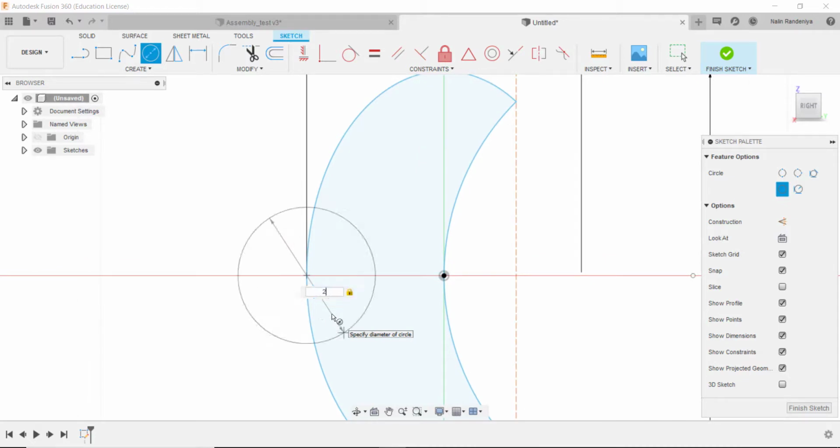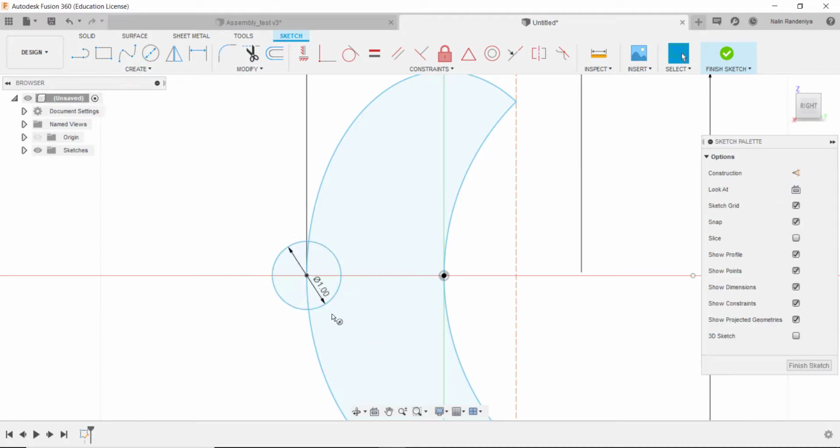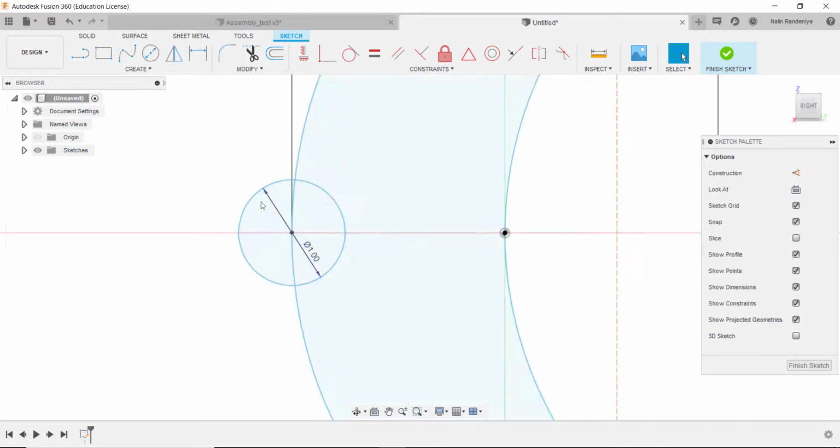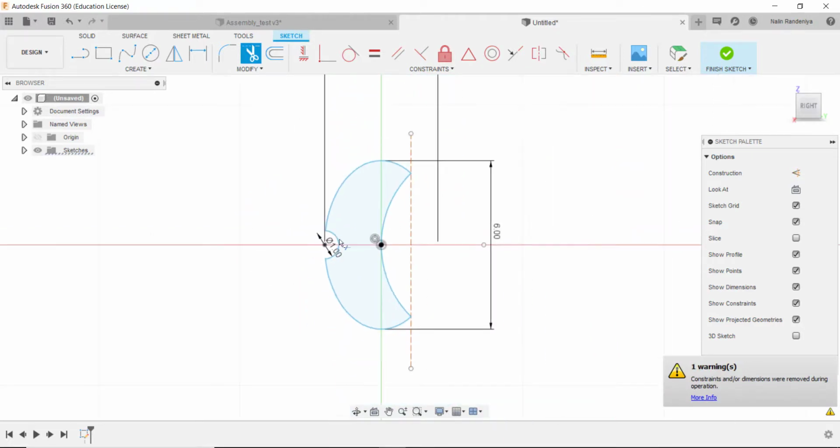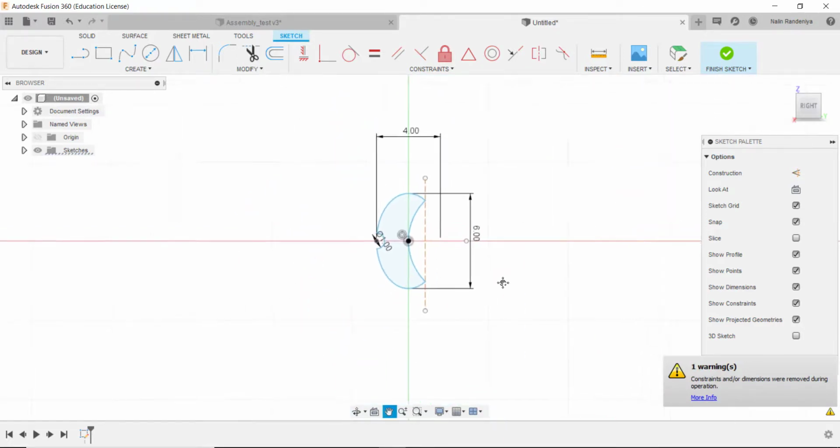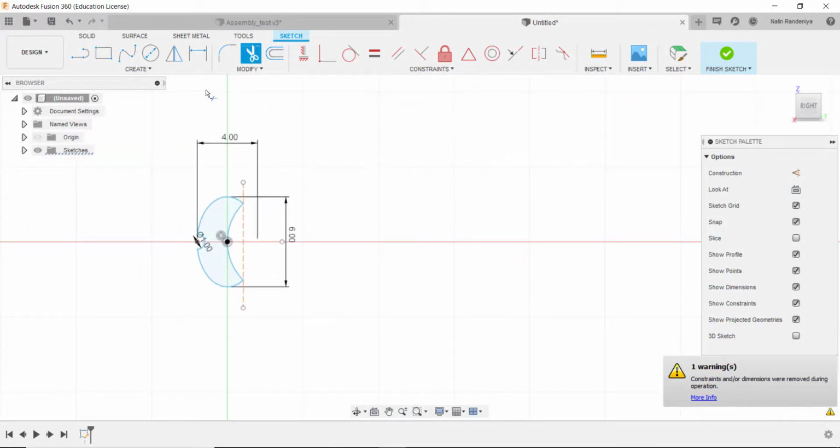Maybe 2 mil. Must be too much. Just a tiny little channel. I'm gonna make it in that ring. Trim again and trim out the unnecessary parts. That looks good. Okay, so the next important part is the axis.